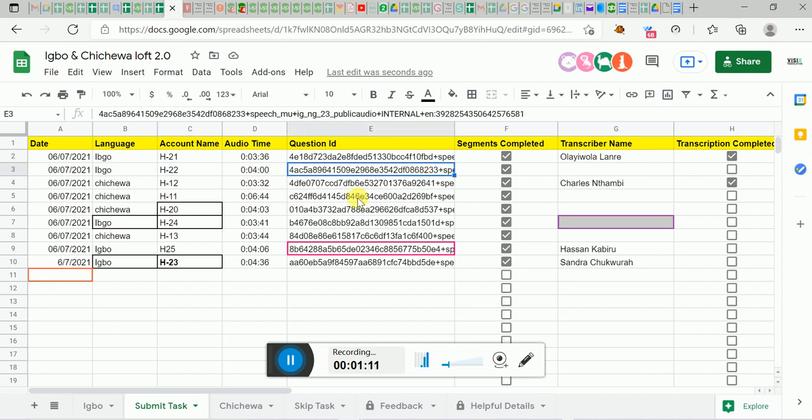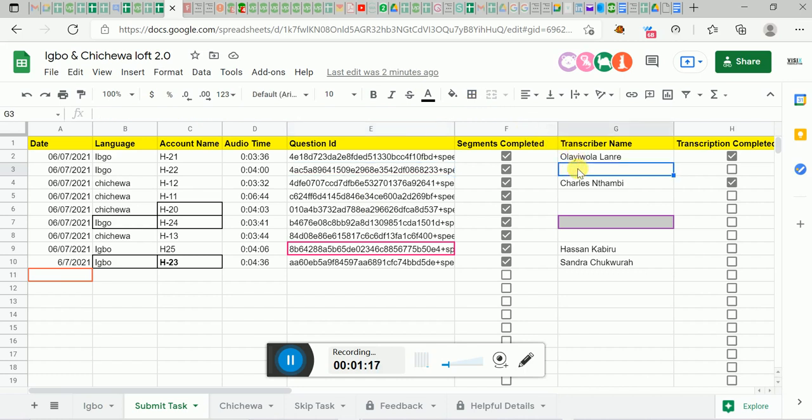So if I wanted to use this ID, what I have to do is to just enter my name, and now I take this ID. Because the account name is H22, I am going to the language tab, and I am finding H22 from here.